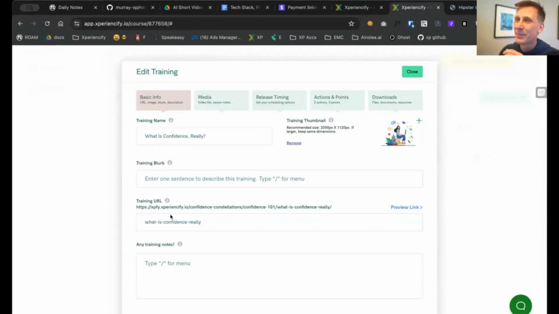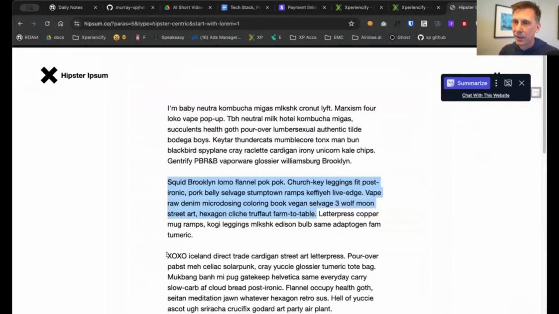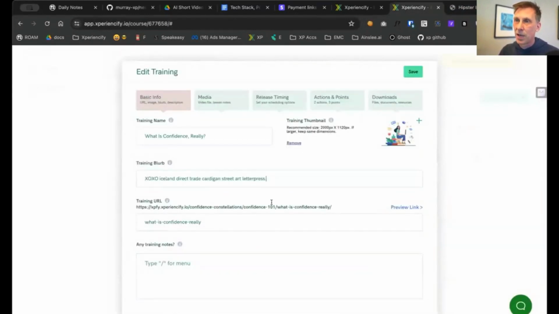Listen to Marissa first. So now training blurb, this is a 1-sentence description of what the training is. So I'm going to go into my trusty Hipster Ipsum and get a little placeholder text, and type that in. Whatever the 1-sentence nutshell of what this training is all about, we're going to use this inside the student experience. So put something meaningful there.